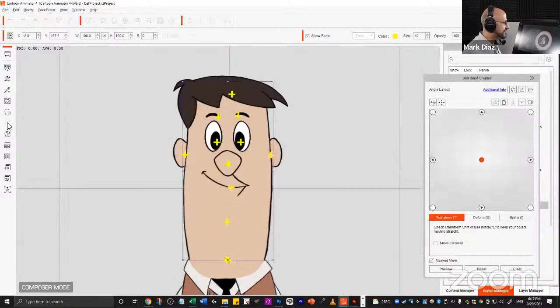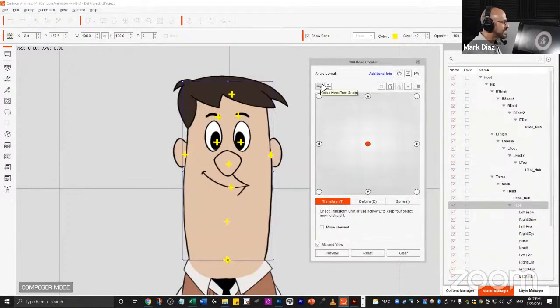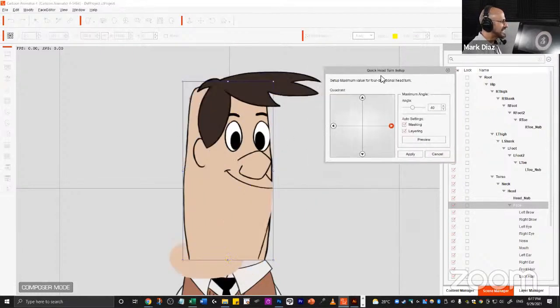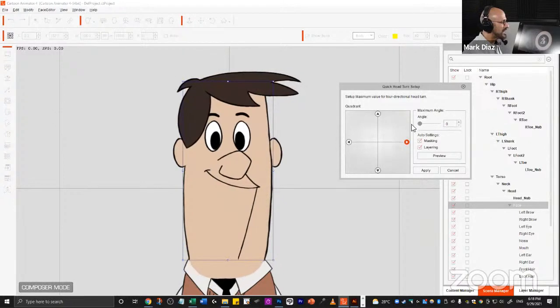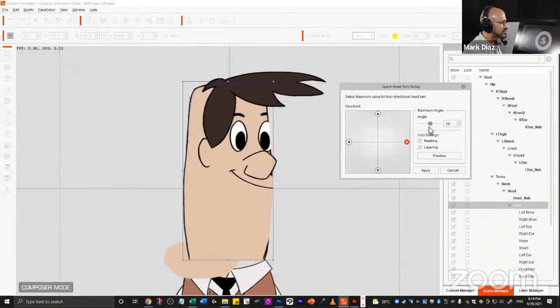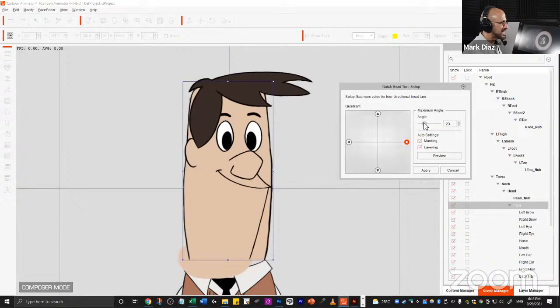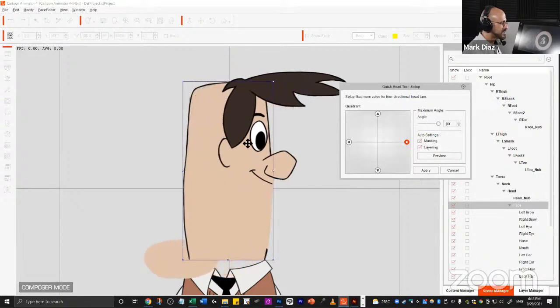I just click here on 360 head. And then from here, I'm going to click this handy feature, quick head turn setup. I click there, and now I can do a quick setup for the rotation. In here, you can select how much of an angle you want the character to look to. In my case, I'm going to pick 90 degrees because this character is completely going to look to the left, to the right of the screen. He's left, right? 90 degrees.